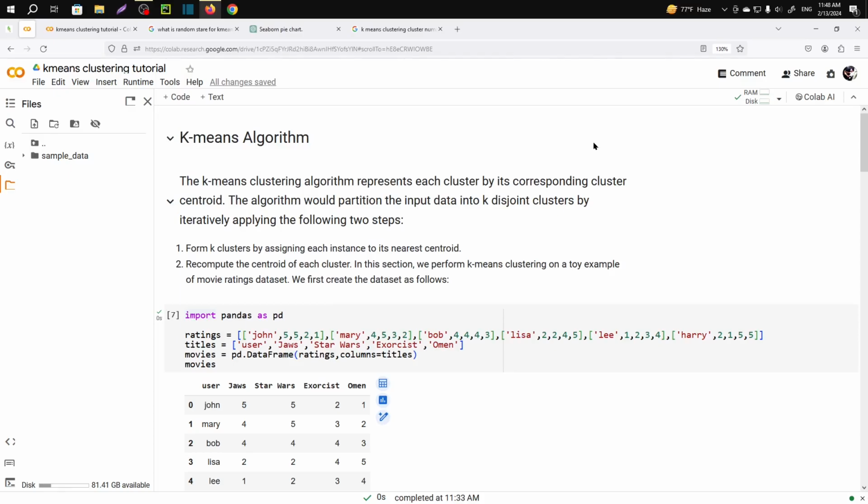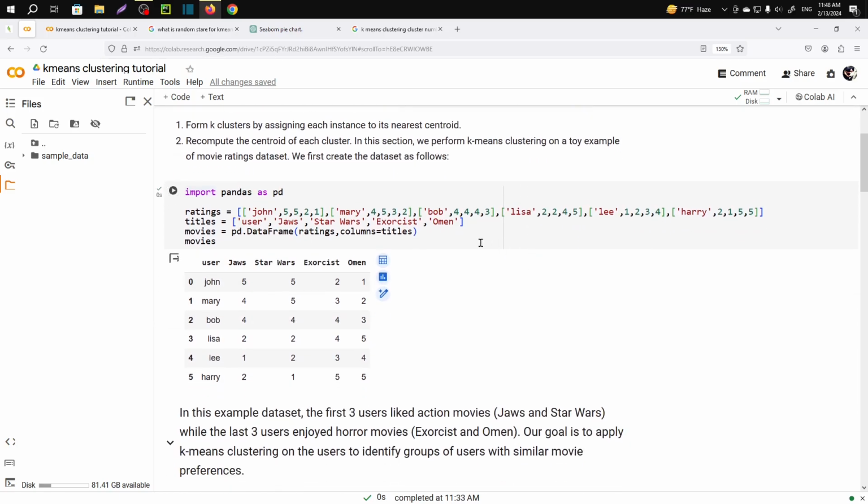In this video I am going to take a session on k-means clustering algorithm. You can see I will provide this whole code in the description, don't worry about that. Okay, so we have created a data frame.